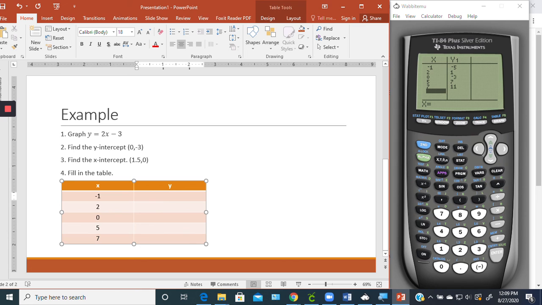So my y values were -5, 1, -3, 7, and 11. So that's how you can graph in your calculator, find the x-intercept, find the y-intercept, and then fill in a table.